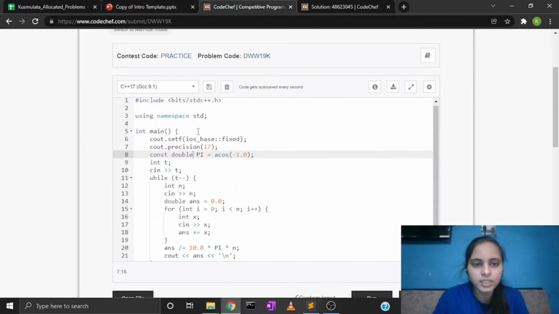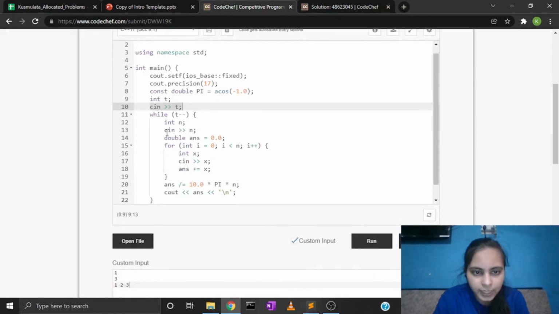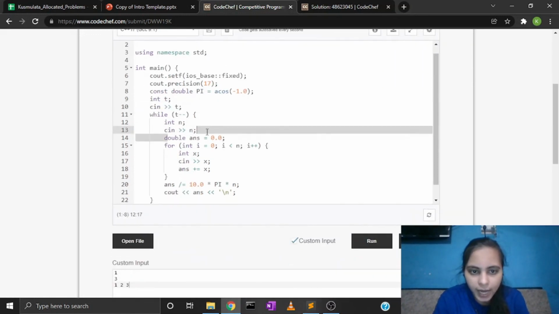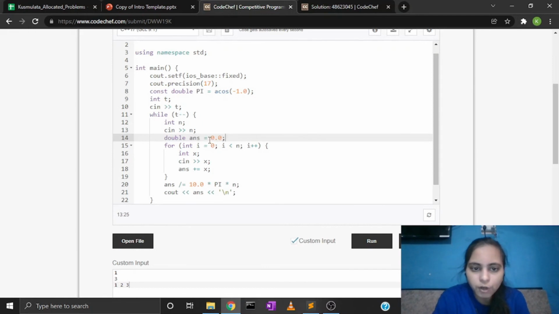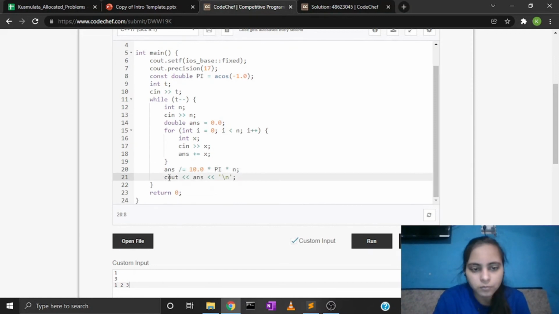Now let's have a look at the C++ code for the problem. Here we are setting the precision of cout, and then we are calculating the pi value as cos inverse of minus 1, and then we are taking the input of t test cases. Then for every test case we are taking the input of n and we are initializing our answer as 0.0. We are not using some other variable here, we are simply calculating the sum in answer, and then we are dividing our answer by 10 pi n, and then we are simply printing our answer.